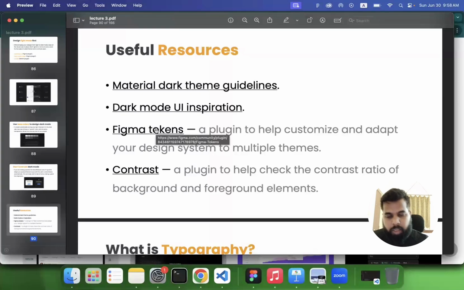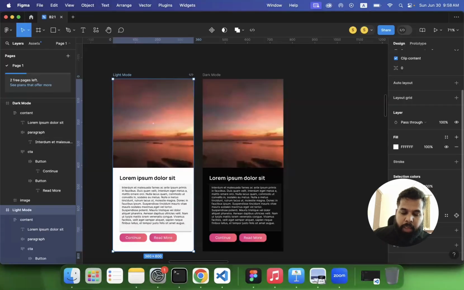Figma Tokens. This plugin actually helps you customize and adapt your design system to multiple themes. So it allows you to change colors. It will allow you to change the primary colors that you have selected here, and it will create a few themes based on these colors that you have already selected.